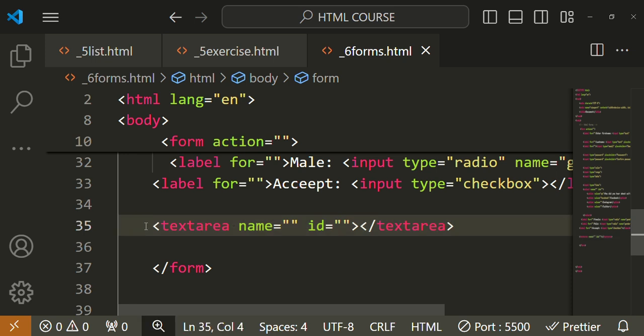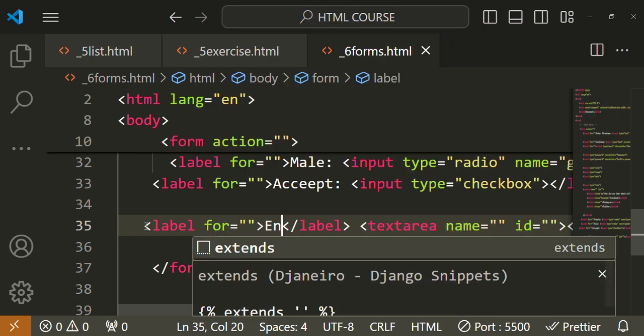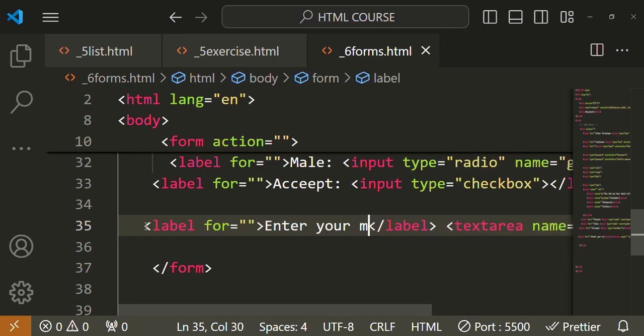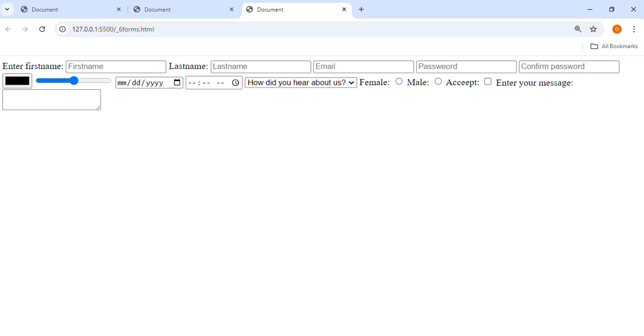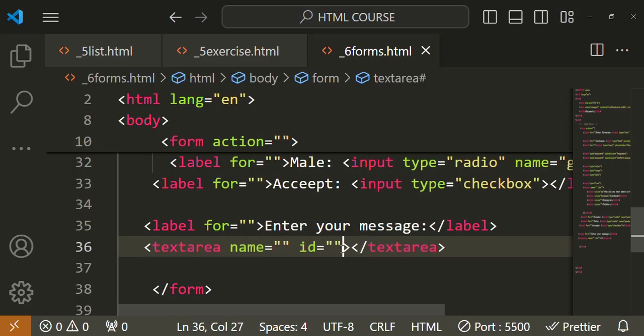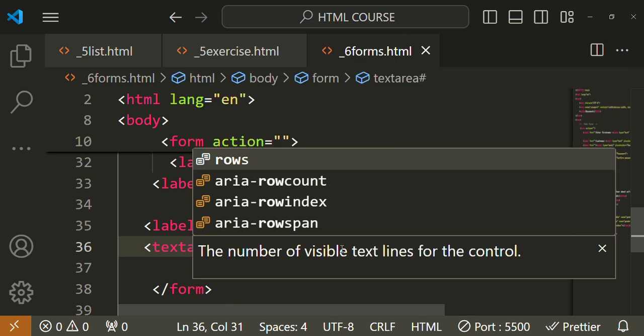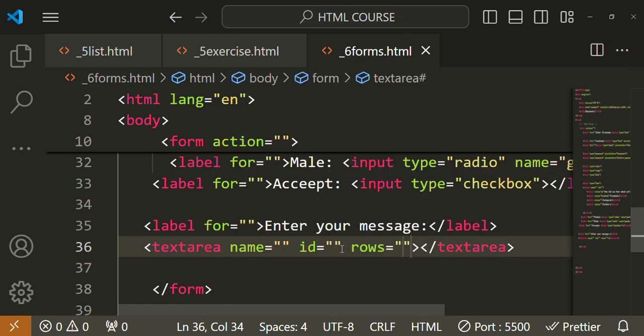I'm going to give it a label. You can see I have a label here, like this. So I'll say, enter your message. Now we have this text area. We can have rows, the number of rows we want to have. Then I have columns, say 30.